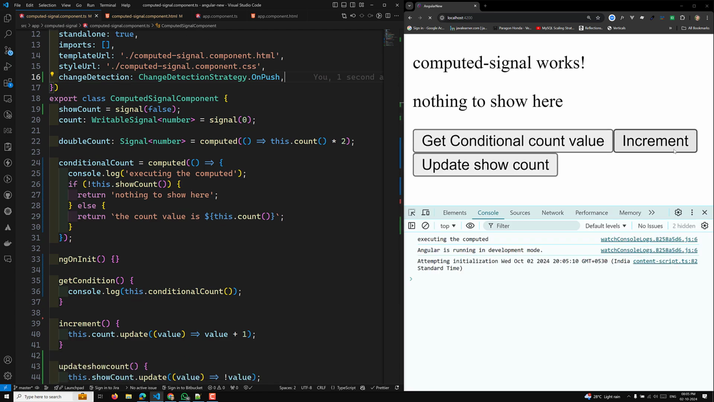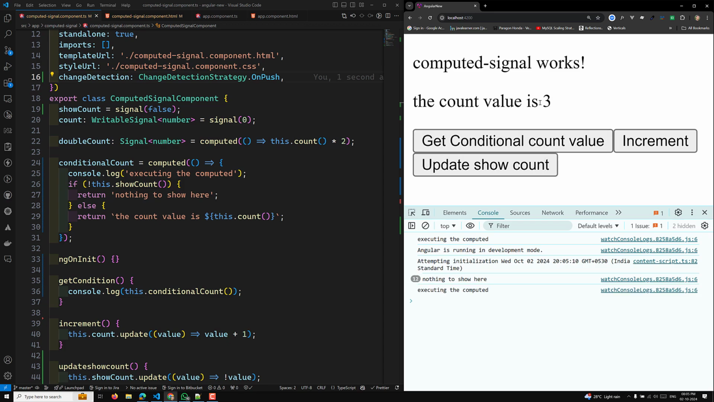Here if I try to increment, we are not able to get the conditional value. Now if I click on this one, the value got updated. Now whenever I increment, the value is getting updated and the template is getting updated. So don't think that only input and event changes will trigger updates. It will be done here as well. That is all about the concept which I want to tell you.